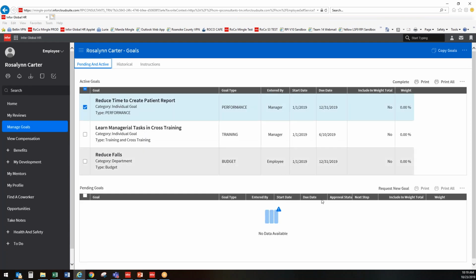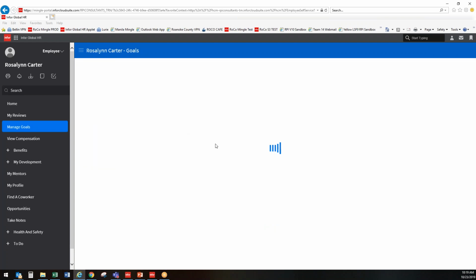Yep, there it is. So this down here was my pending goal section. If you remember, that's where I requested it from the beginning. Now that it's approved, it's under my active goals section. I'm going to go in here and be able to edit the goal.